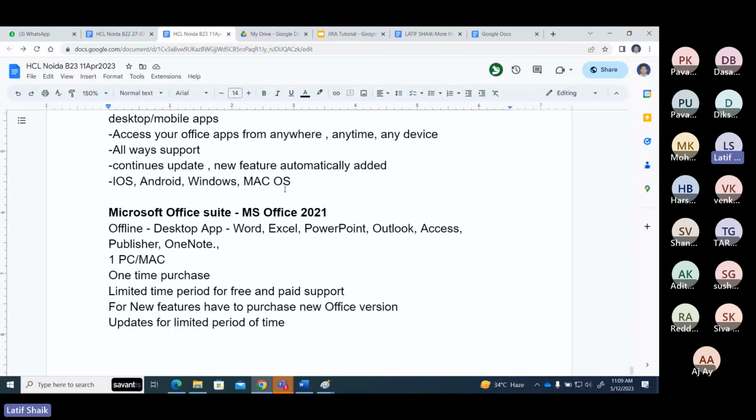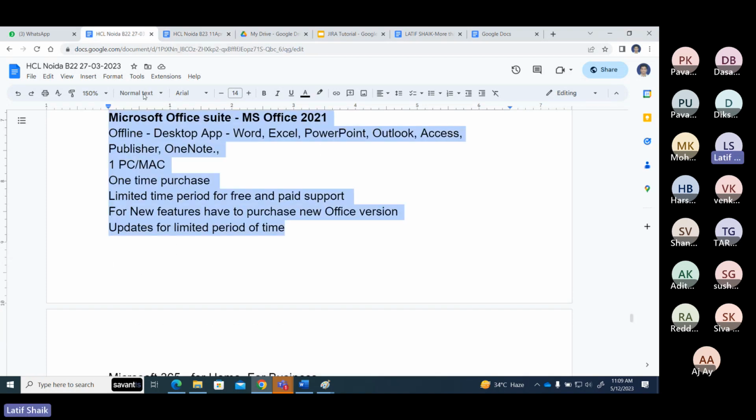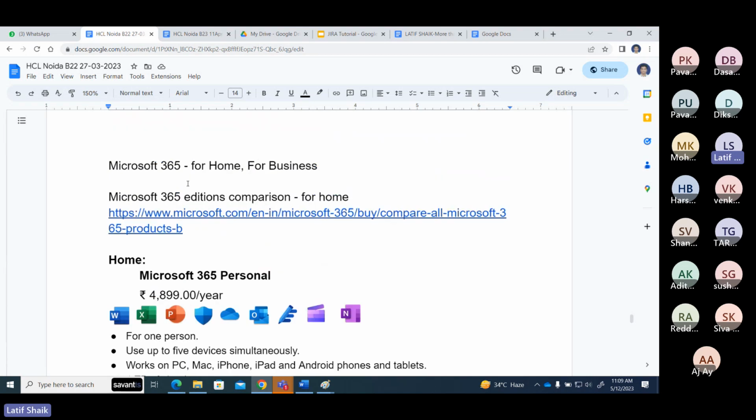Even though direct support is not there if you are using a Linux-based system, it does not support installing onto the Linux system, but still we are able to use Office Online. So this is about your Microsoft Office.